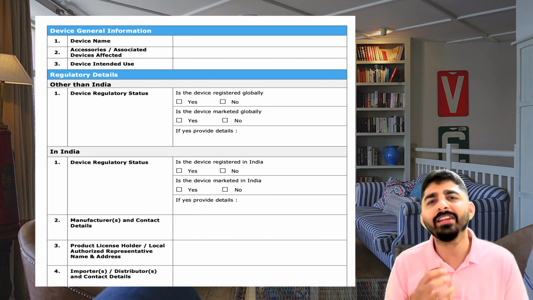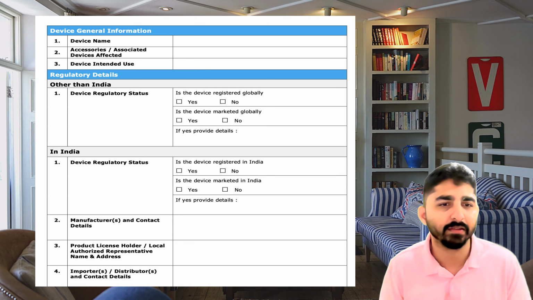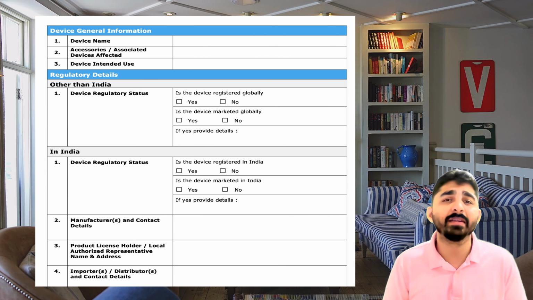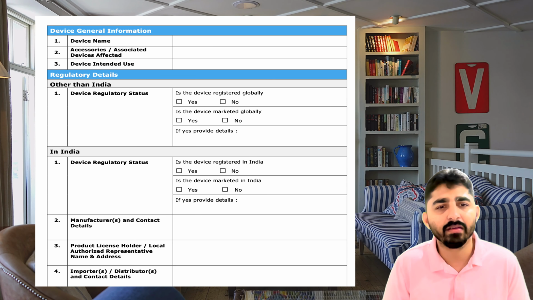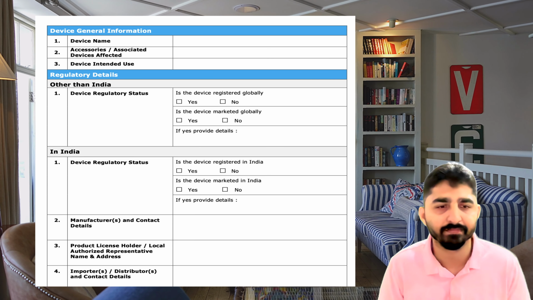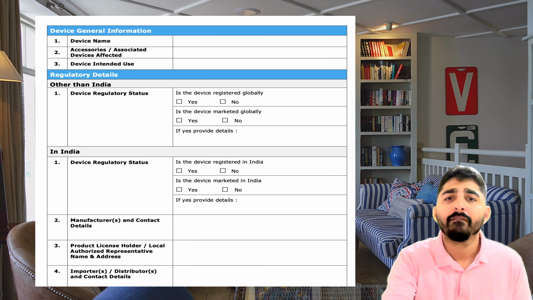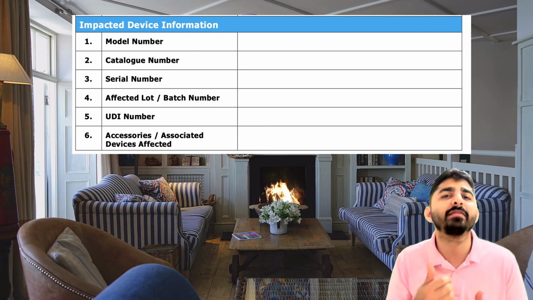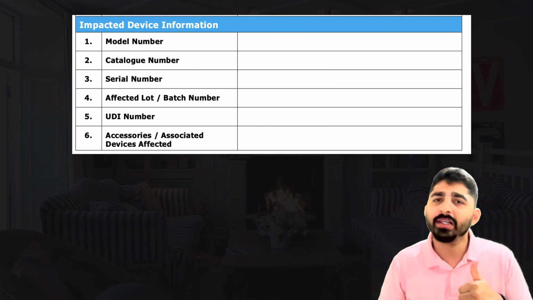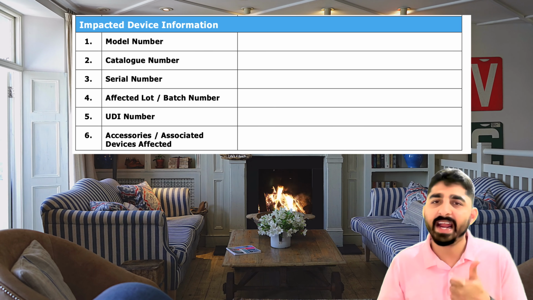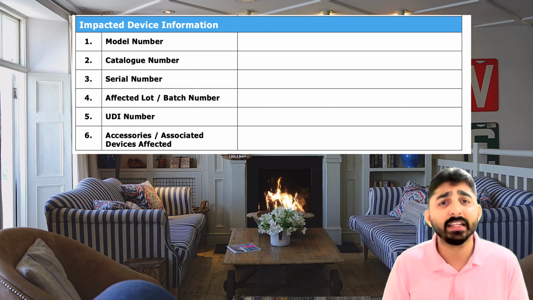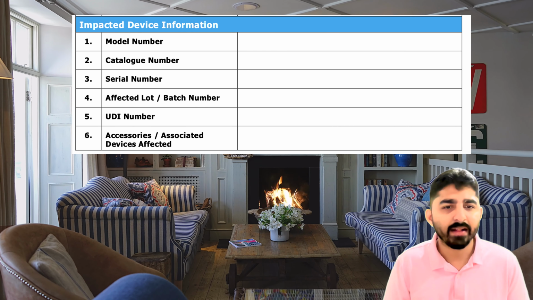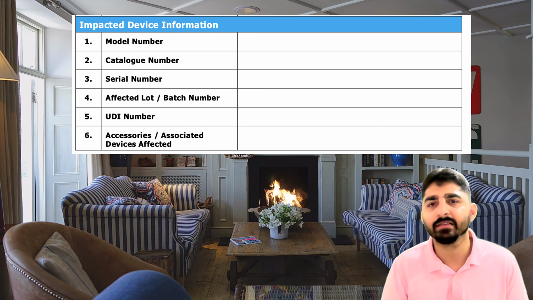Now we need to give the information related to the manufacturer and the contact details. What is the product license holder number, the local authorized representative name and address if available, or the importer or distributor information. Now the reporter needs to give the information of the device which is impacted due to this event. What is the model number of this device, the CAT number, the serial number, the affected lot or batch number, the UDI number and the accessory or associated device affected.